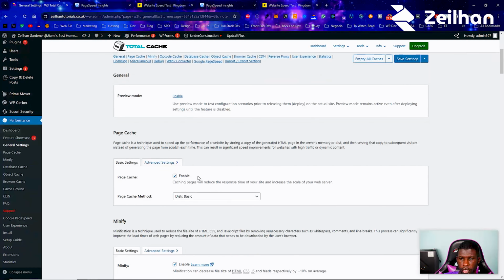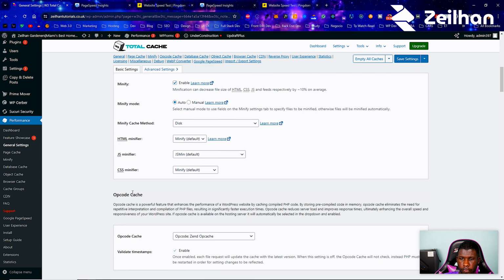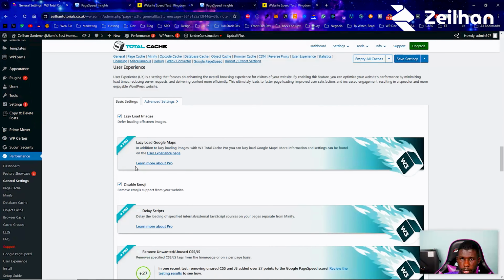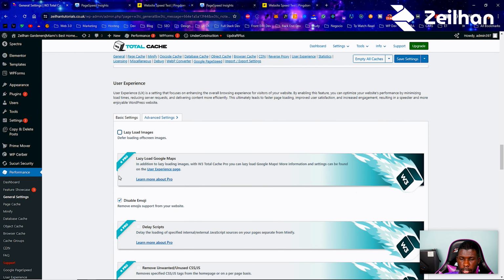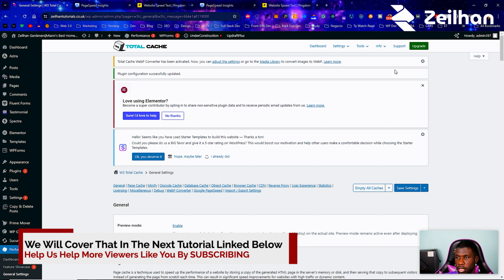So what I'm going to do is go back to Disk Advanced. I'm going to remove lazy load images. Lazy load images is all the way at the bottom. It's right here. Let's just disable that and save settings, because if that's the issue, we can handle lazy loading of images with our image compression plugin.